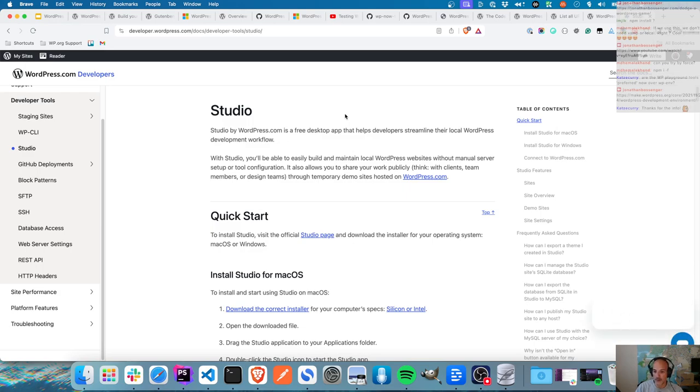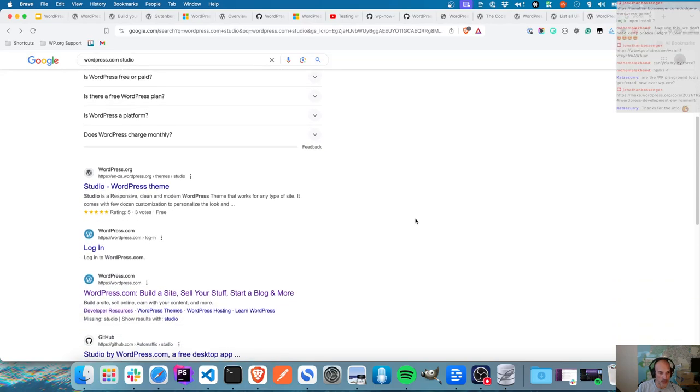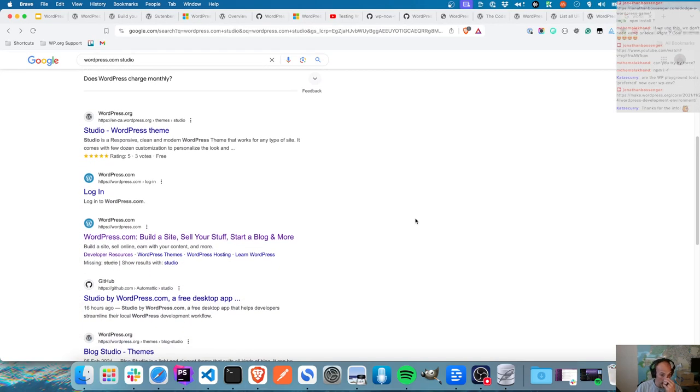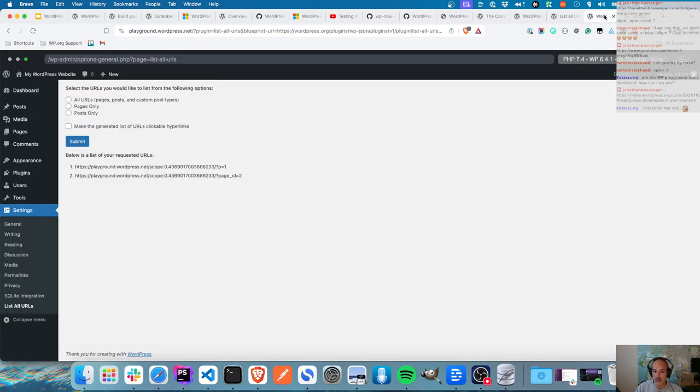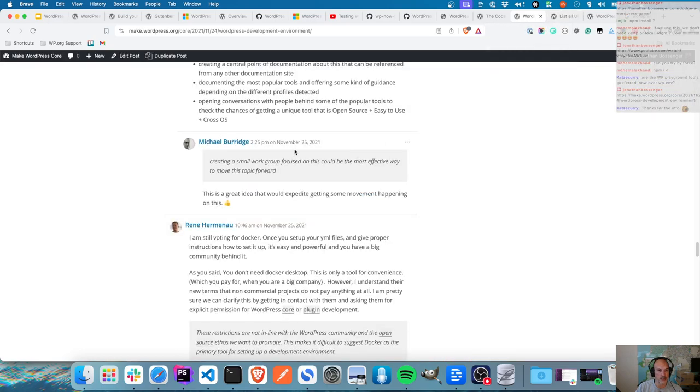WordPress.com has released a free version, a free local development environment, or they're going to release it soon, called Studio. It basically is a more refined version of WordPress Playground. There was a beta sign up a while back, so I do recommend checking that out. But it just creates so many more options and more things that we can do, and it just creates so much more flexibility. Cool. That was a long answer to a short question.